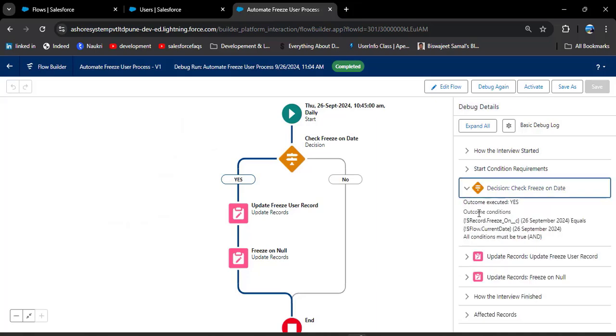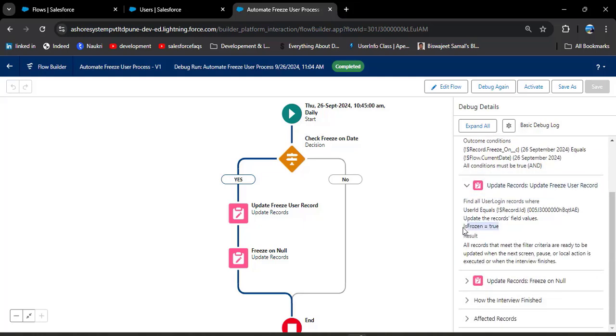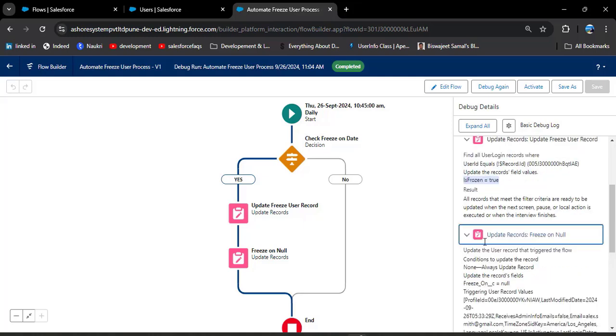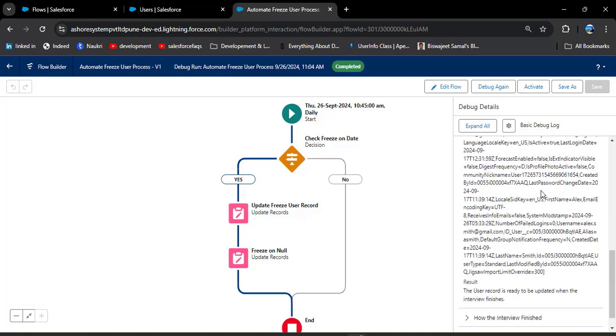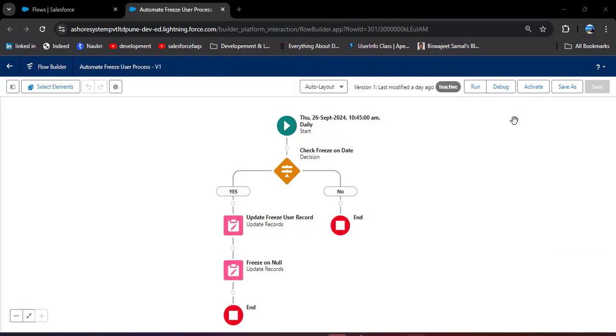In that, in the decision element, it got the freeze date equal to the current date, and then in the update record, is frozen equal to true. That means we froze this user, and after the user got frozen, we updated this record for freeze on date equal to null. And here you can see the freeze on custom date field is equal to null. Now the flow has been debugged successfully.